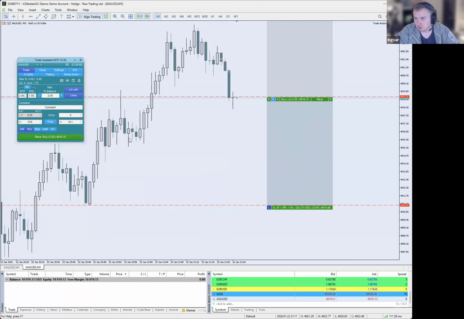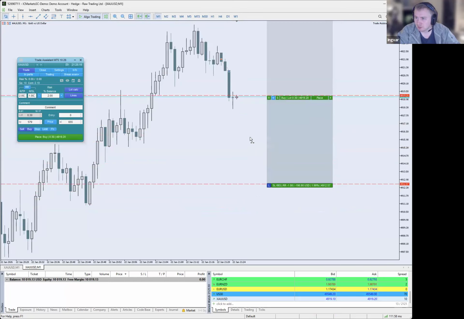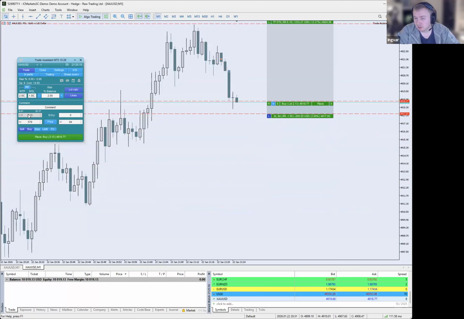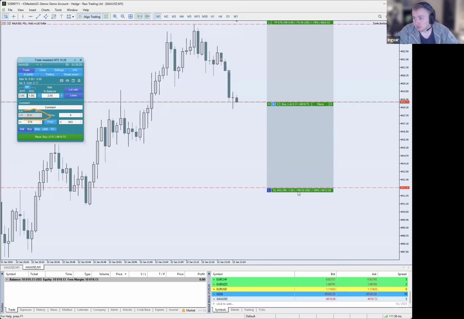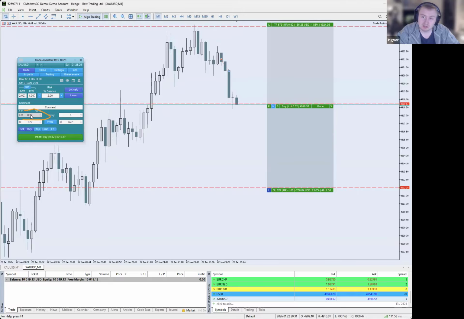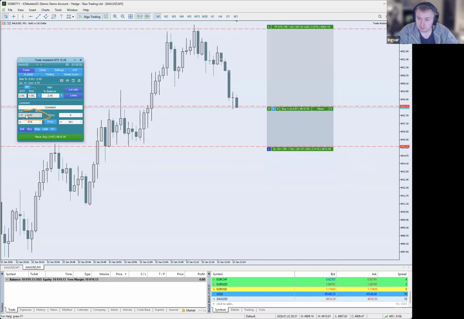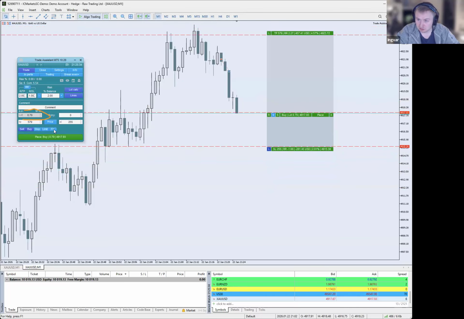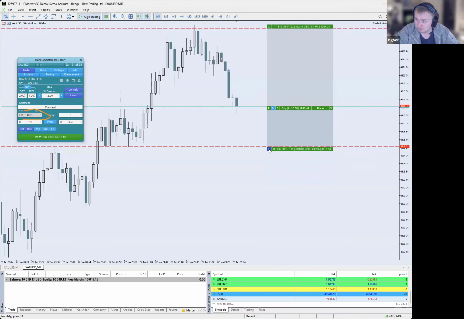Now, if you say you want to enter maybe somewhere here, just drag it there, and I can now just drag this up and down however I want. If I want to enter here, then the lot size I need is 2 lots. If you want to enter down here, for example, the correct lot size to use is 0.3. If I want to enter here, well, as you can see, price is coming closer to the stop loss. Now it's 0.72, 0.68. You get the point.